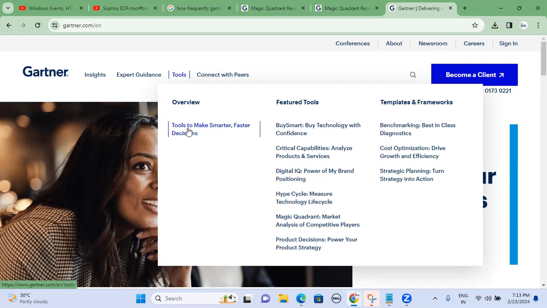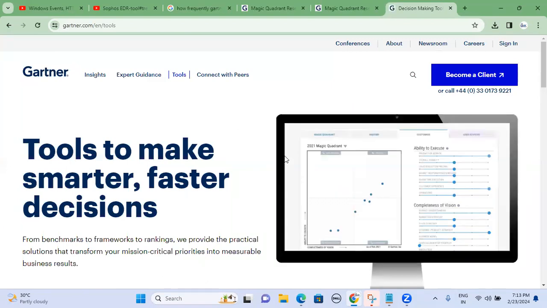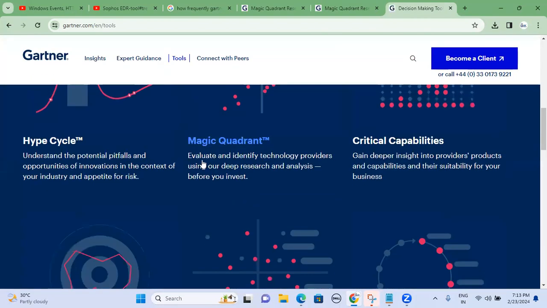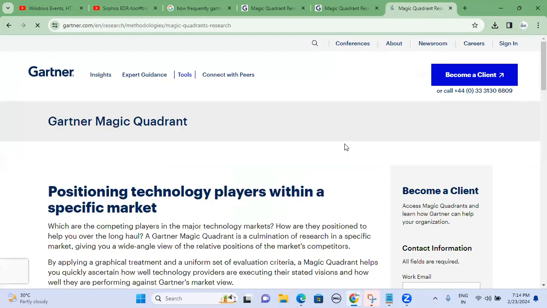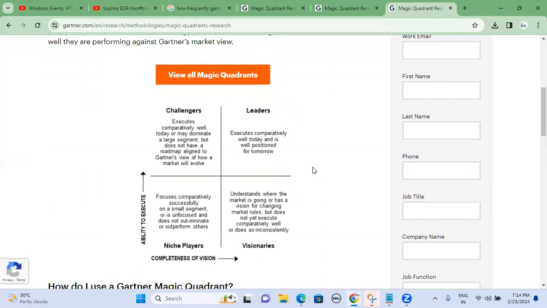And I will click on the tools to make smarter and faster decisions. So I will go down here: hype cycle, magic quadrant, critical capabilities. Whatever I'm explaining today is the magic quadrant. So click on this one. As per Gartner, there are 4 quadrants, as I said earlier: leader quadrant, challenger quadrant, niche players, and finally visionary. If you want to purchase any tool, we have to visit this Gartner quadrant report.